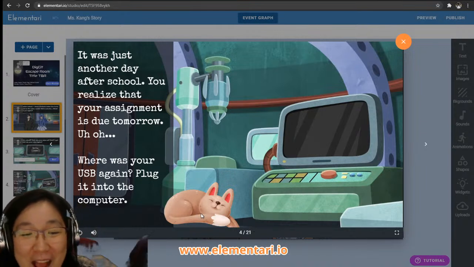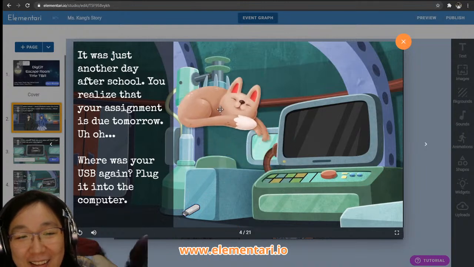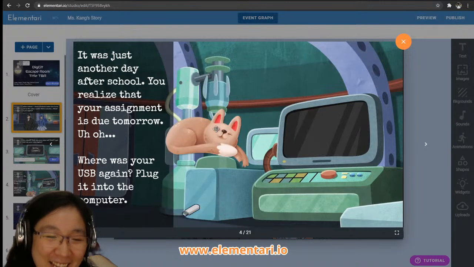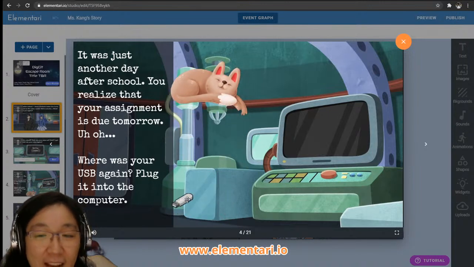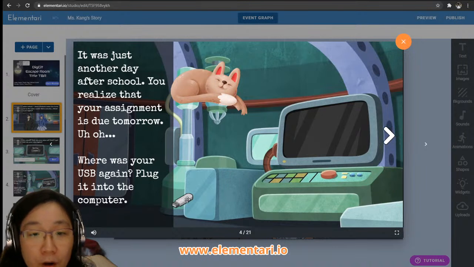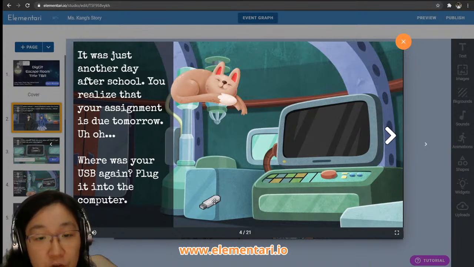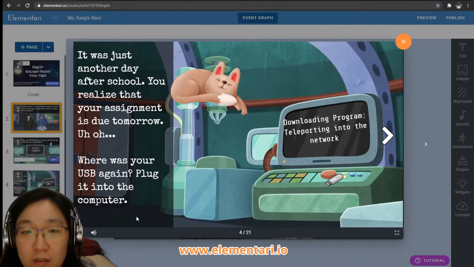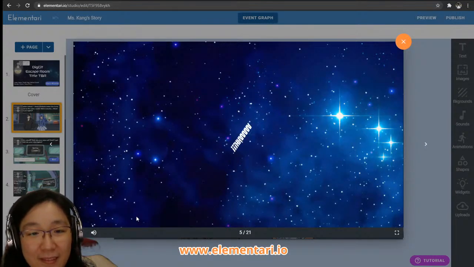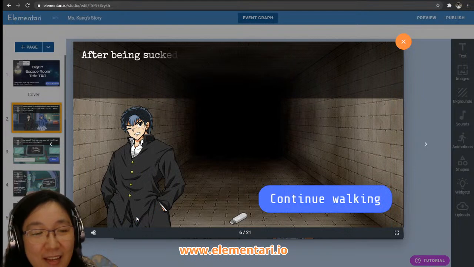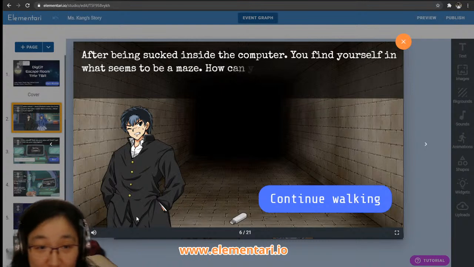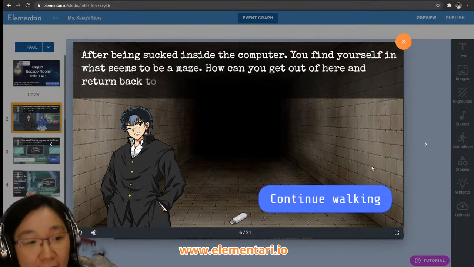So you can make things draggable. It's behind the cat. Yeah, the cat was sitting on it. So then you have to go ahead and drag. There's an event called on drag over. For example, if I drag it over, then my functions start. Then I'm sucked inside the computer and I find myself in what seems to be a maze, a dungeon, and there we go.